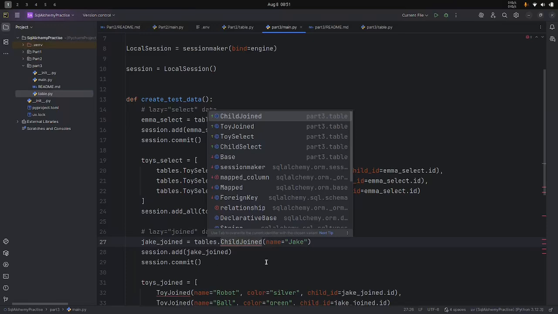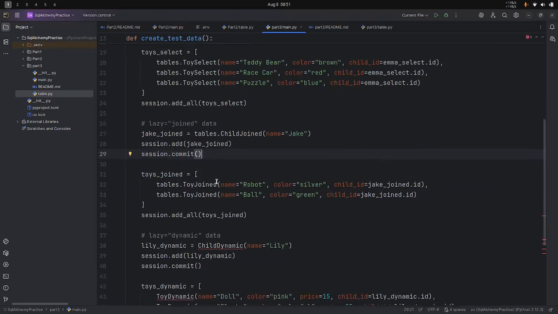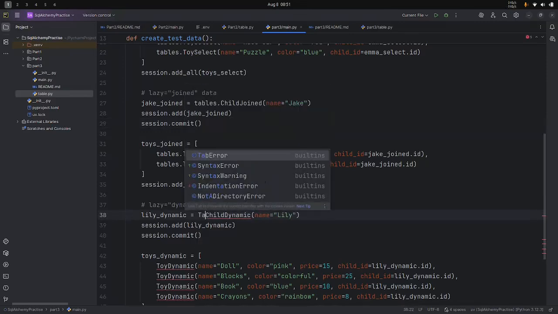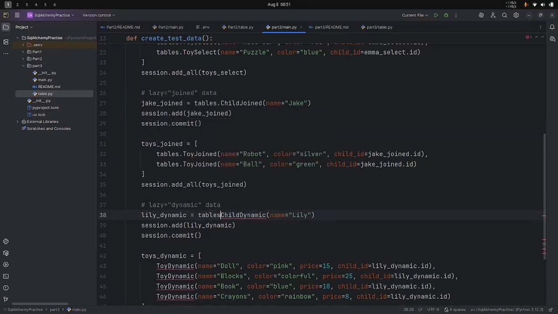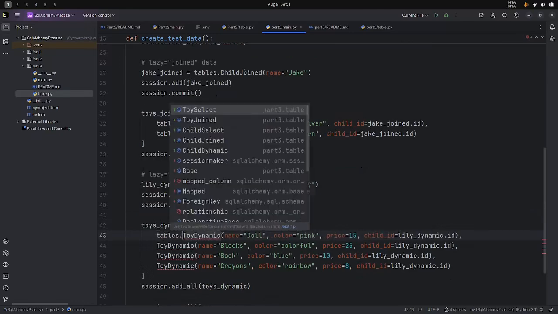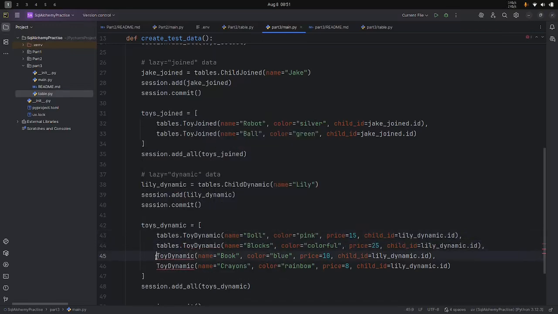Tables dot save, and I committed for the ID. Now I will create two toys for Jake for the join data operation. For the dynamic operation, I create another child called Lily, and create some magic data. I use ChatGPT to create this data rather than coding from my side. That's why the import issue is coming.